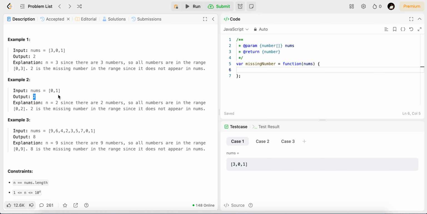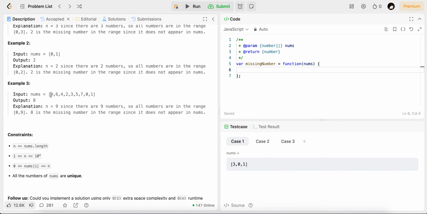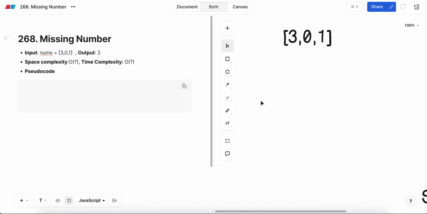It should be 1 and 2. In another example, if you see from 0 to 9, the number 8 is missing over there, so we have to return that. Now let's try to resolve this problem. Here we have 3, 0 and 1. The output is 2, which is missing.